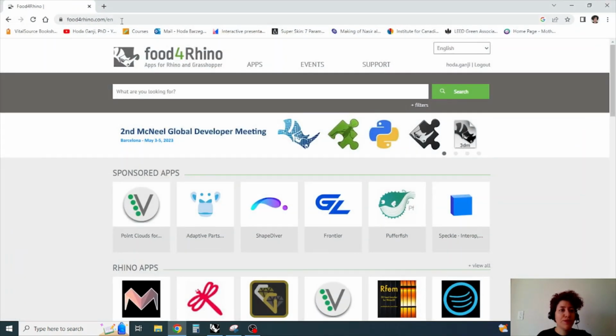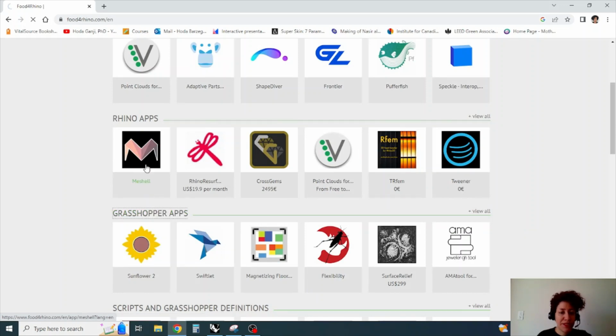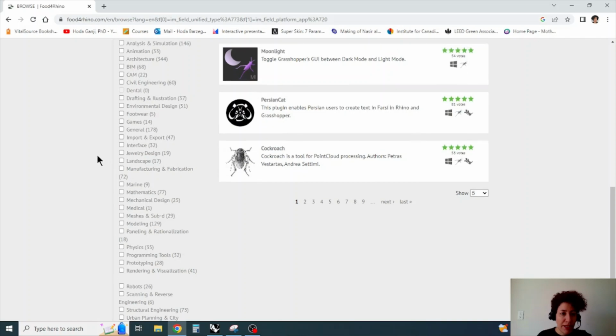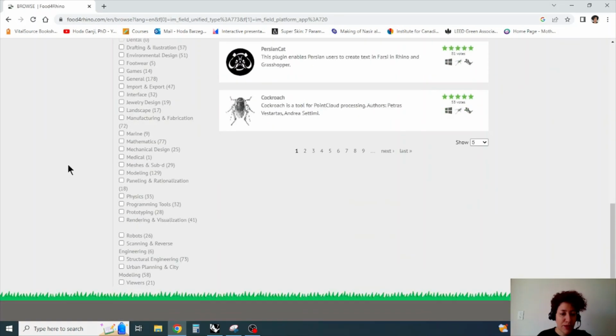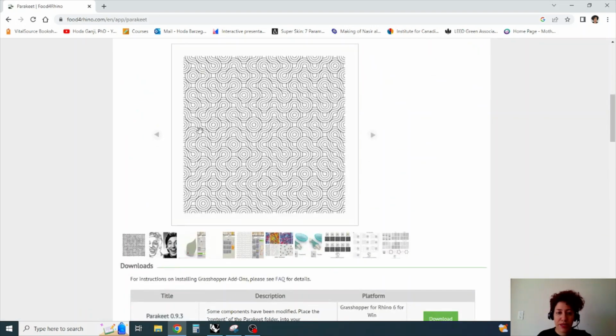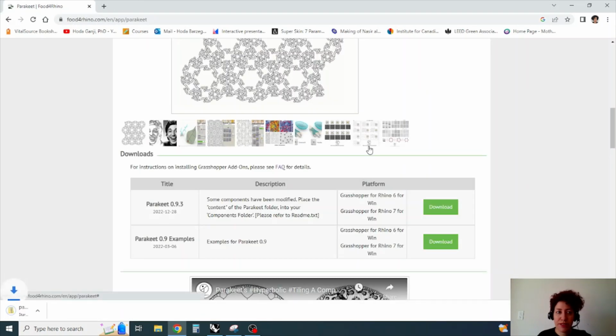In the website foodforrhino.com, I want to go to Grasshopper apps. What I'm interested in today is the filter here, category of panels, paneling and rationalization. That's what I'm looking for. I want to go with Parakeet, and it gives us very interesting patterns. I want to download it.